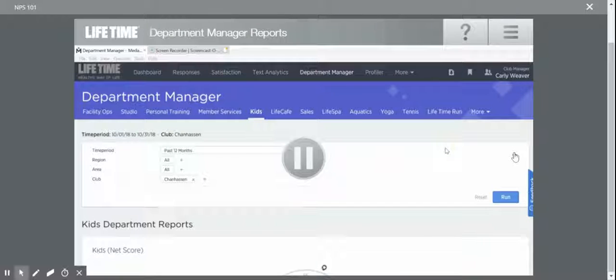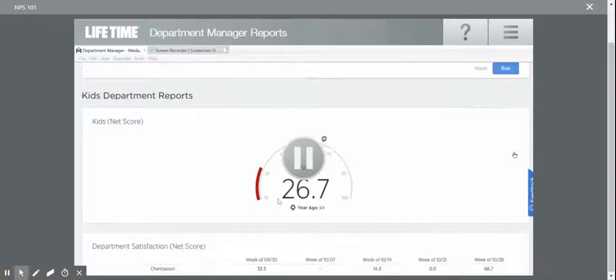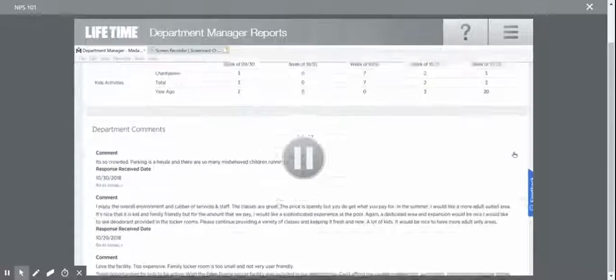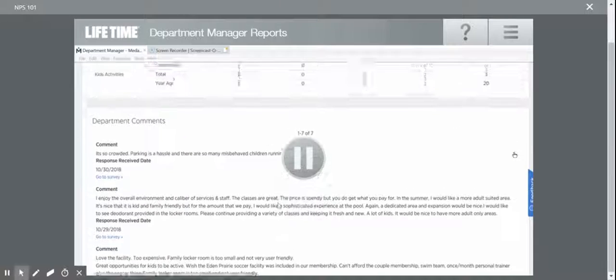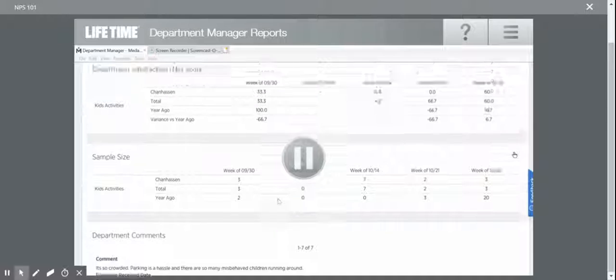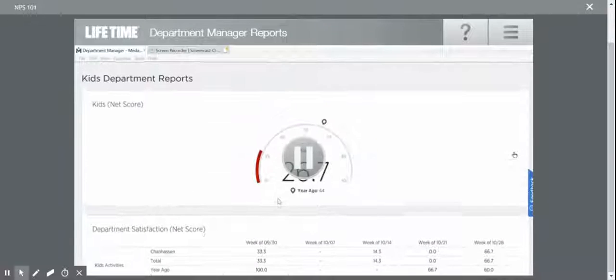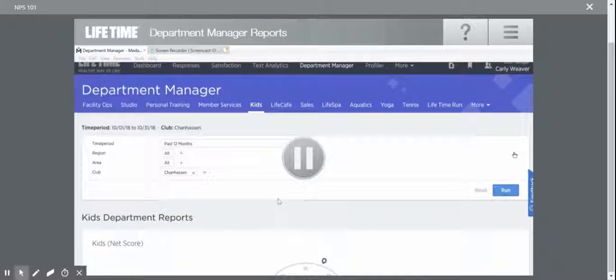The Department Manager reports are a great one-stop shop when you're looking for member feedback about a specific department. Just select the Department Manager tab in the gray bar, and then your department in the blue bar. These reports show the Net Satisfaction Scores, or NSS, for the department, and the sample sizes, as well as member comments related to the department. Reviewing comments on a regular basis will keep you informed on what members are saying about your department, so you can put action plans in place to fix any issues and prevent other members from experiencing the same issues.